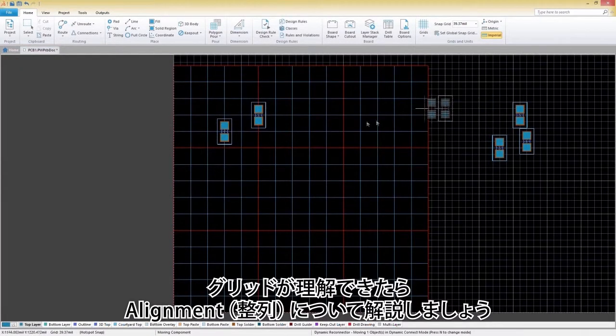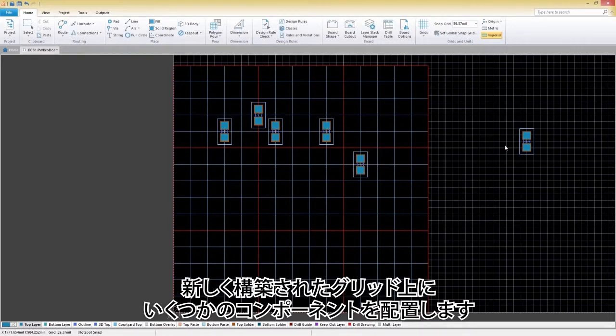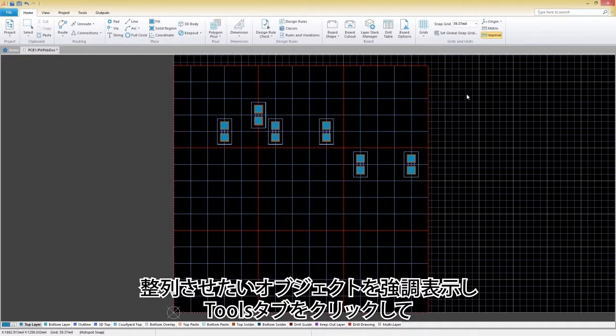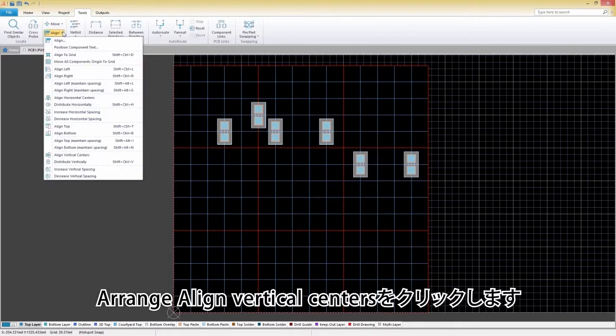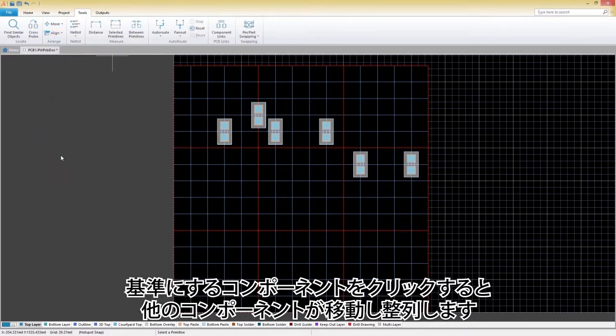Now that we've sorted out our grid, let's talk about alignment. Let's place some components on our newly constructed grid. Highlight the objects you want to align and click the Tools tab and then Align Vertical Centers. Click on the component you want the others to conform to and instantly your components will be aligned.